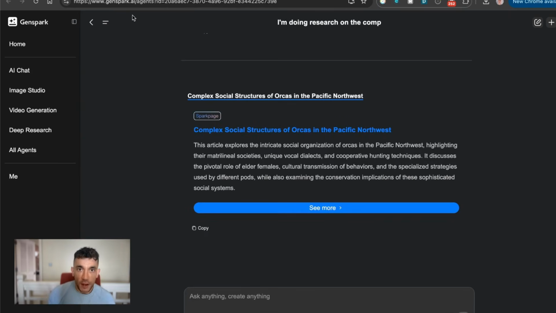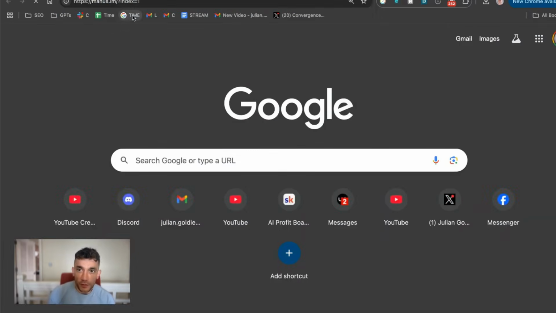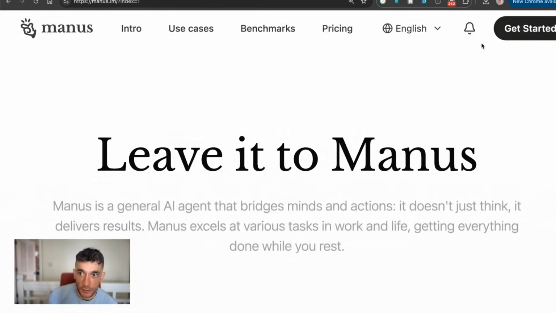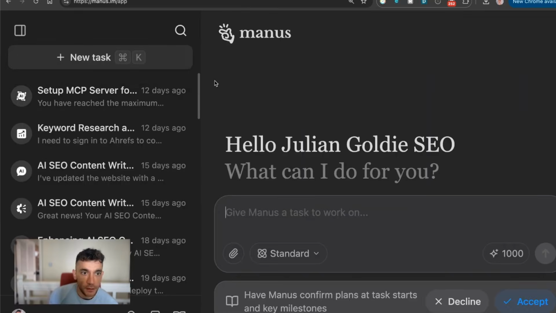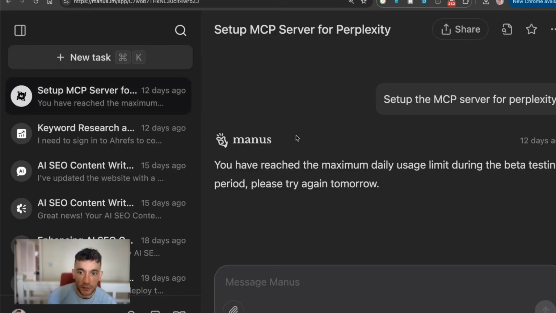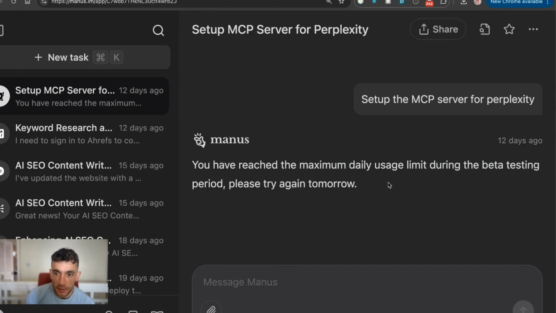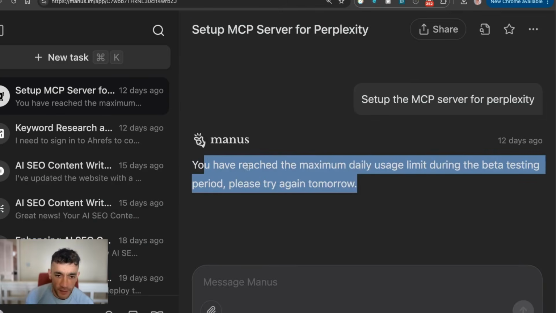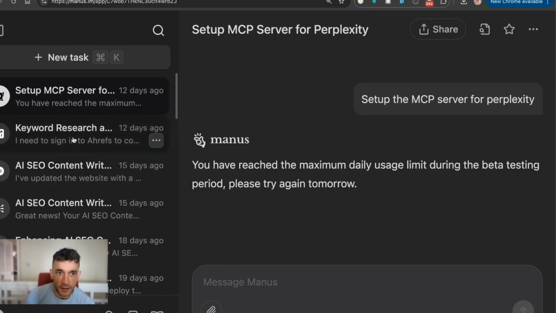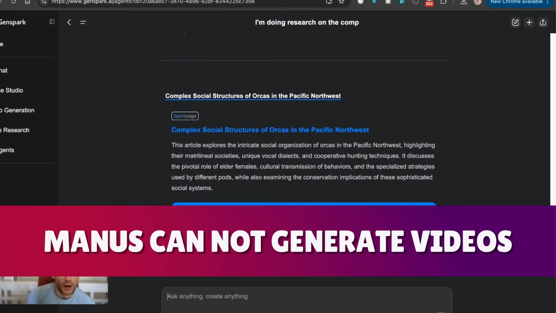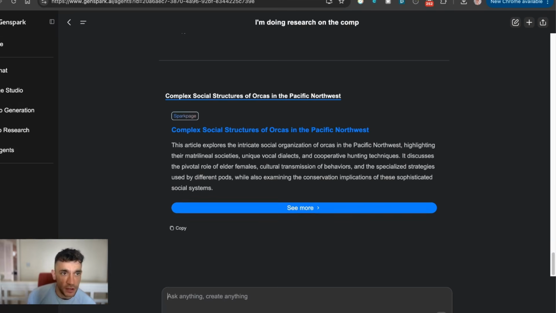So it's quite different. If we pull these up side by side versus Manus, so we'll get into Manus right here. It's quite different because number one, when I was in the beta testing period, there were like 3 usages per day, sometimes only 1. So that seemed to hit the limits again. And then also, as far as I'm aware, Manus cannot generate videos, whereas, for example, Genspark can.